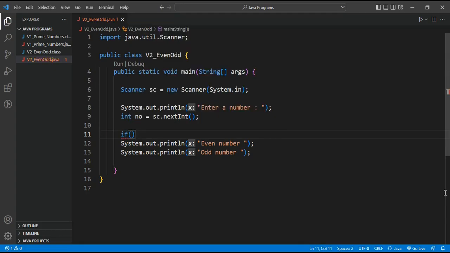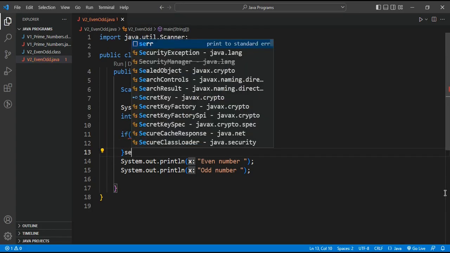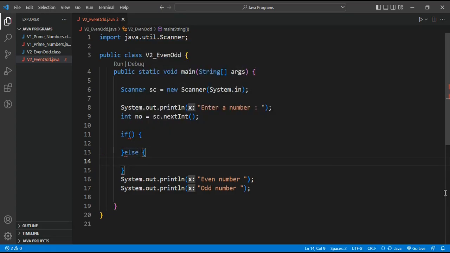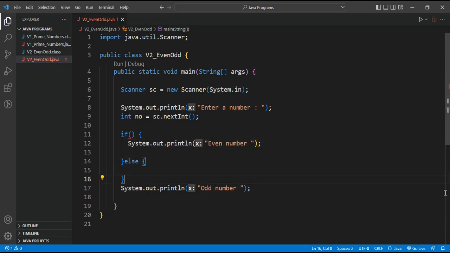If, and here else. Put this one inside if and this one inside else.